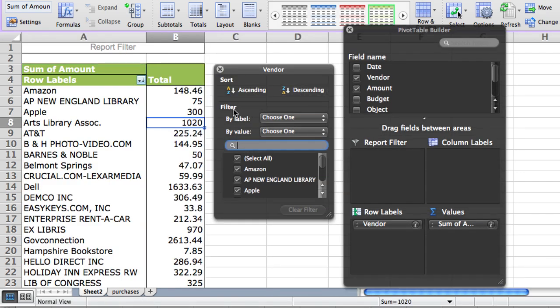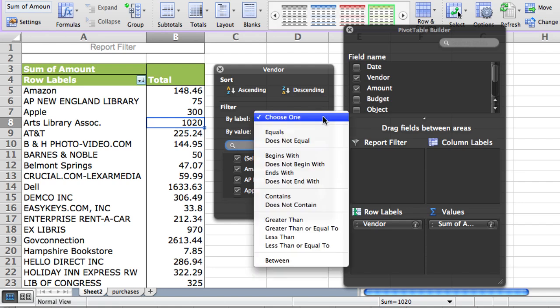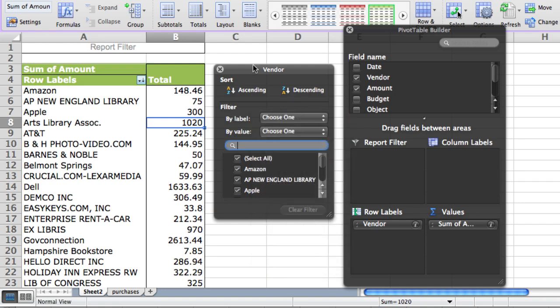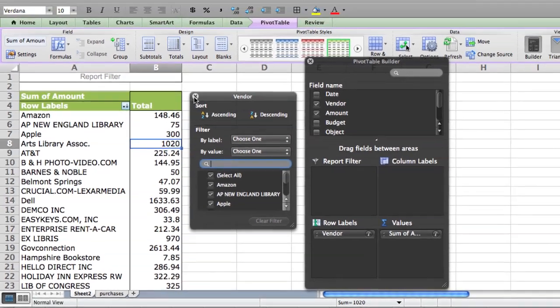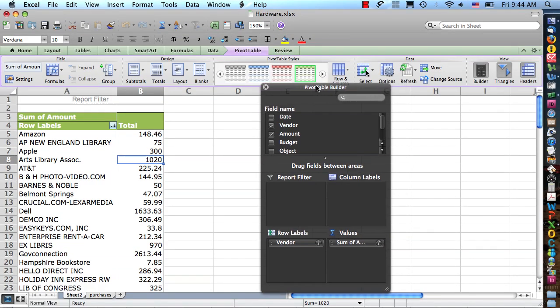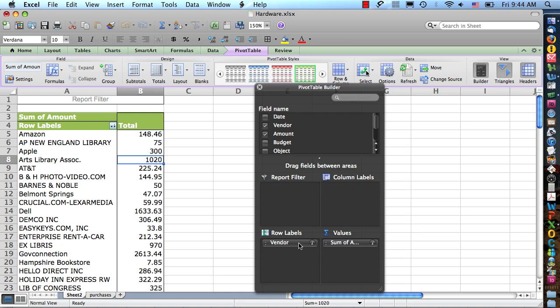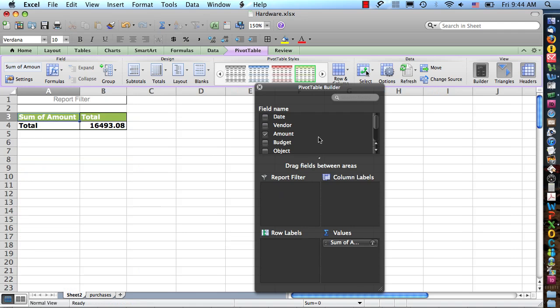I can also use these drop-down menus here to create a similar custom filter. When I'm done with this box, I can just click the X to get rid of it. I'm going to switch up this table a little more. I'm going to get rid of the vendor. If you want to remove a field from one of these boxes, you can just drag it and drop it and it'll disappear. And let's say that we now want to look at how much each person spent.